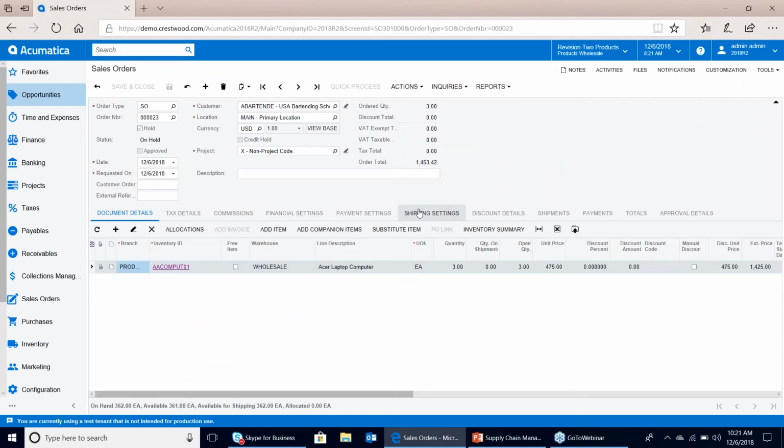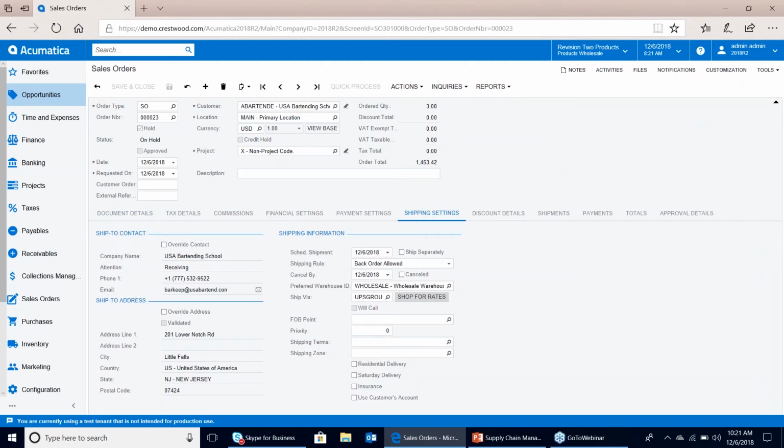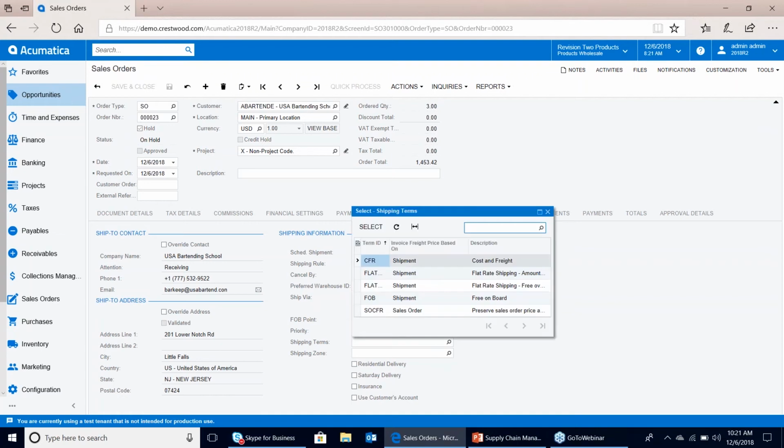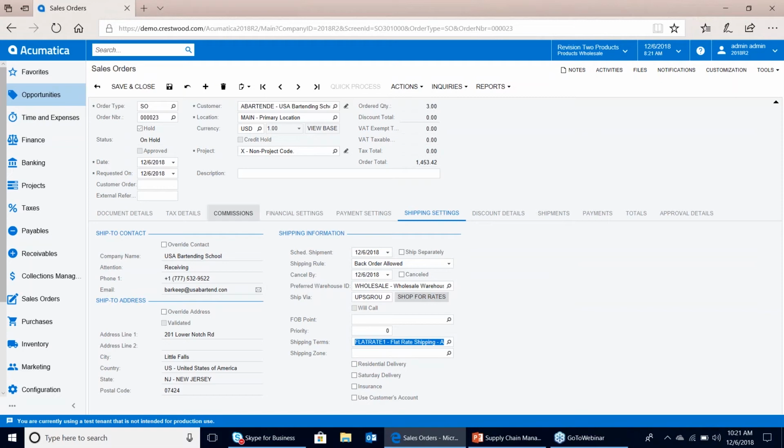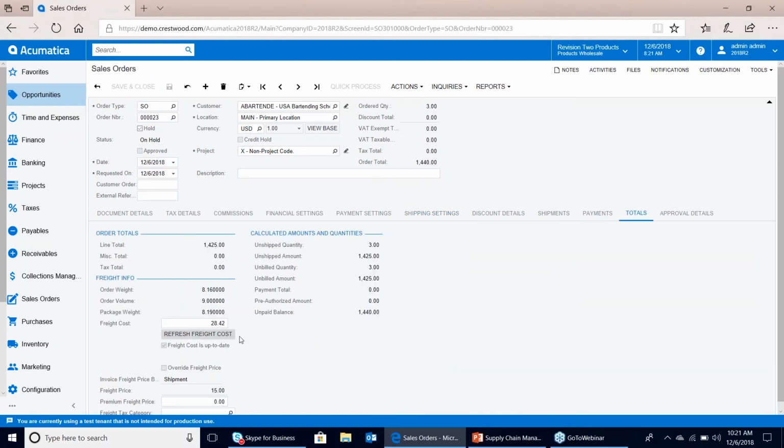So back in our sales order, go to the shipping settings subtab. Set that rate to flat rate 1. We'll save it. And now we see that basically the customer is getting a reduced freight price as opposed to paying what's passed on from UPS. So basically you're eating a little bit of the freight cost on the customer's behalf.